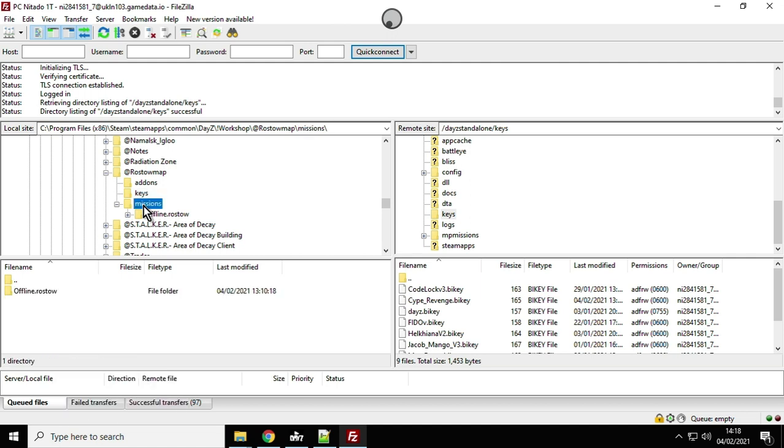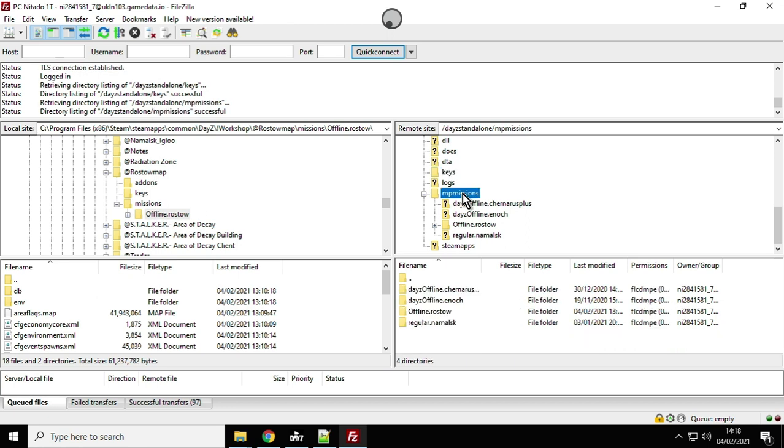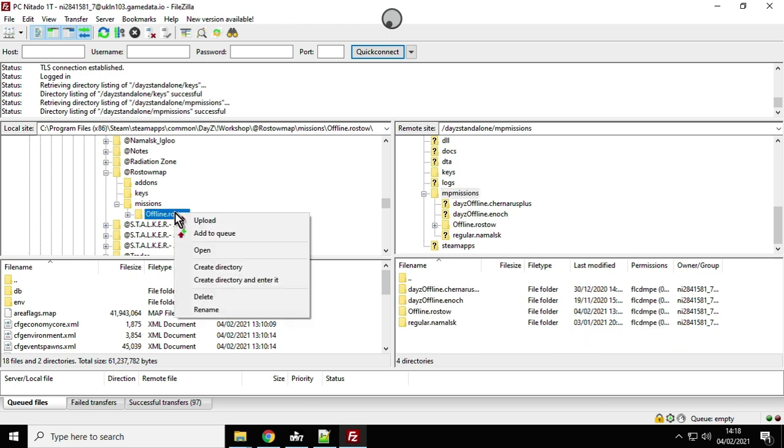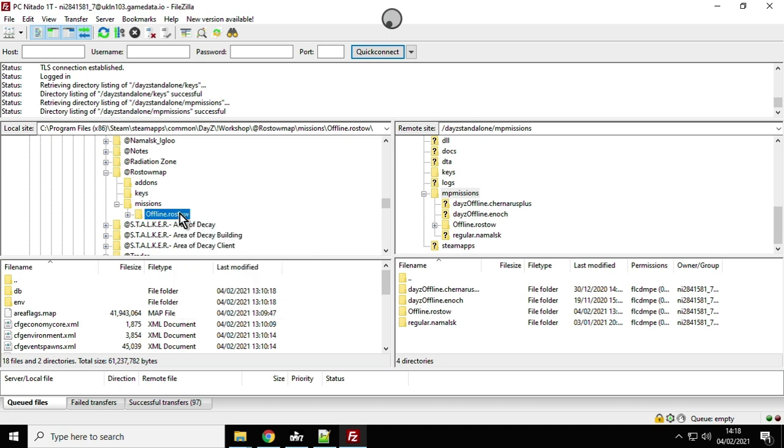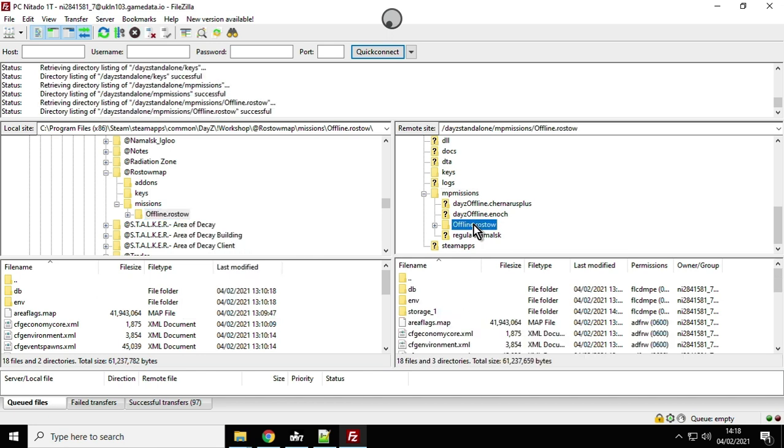Next thing we want to do is upload the missions folder to our server. If you scroll down within your DayZ server, you'll see the missions folder, and you may just see DayZ offline.chernarus plus if it's a Chernarus server. You might see Enoch if it's a Livonia server. You might have Namalskon, as I've got here, or any other maps you might want to put on. So we just click on MP missions on the right, right click on offline.rostow, and upload that. That will then upload the files to our server.